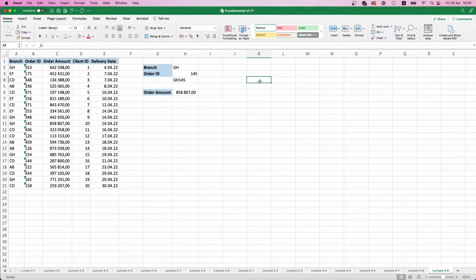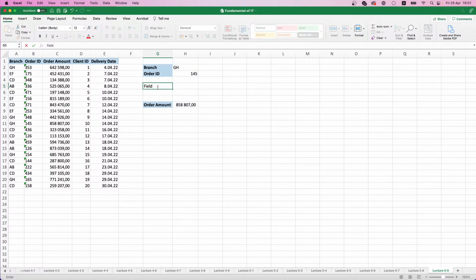Let's try to implement the multi-criteria search. We will add not only the order amount, but we also need to find the thing that we want to find. We have the branch, we have the order ID, and we want to set up the field. And the field may be like client ID, order amount, or delivery date.